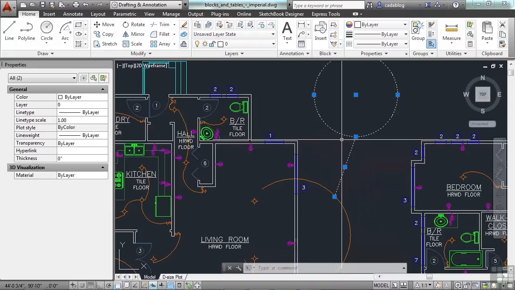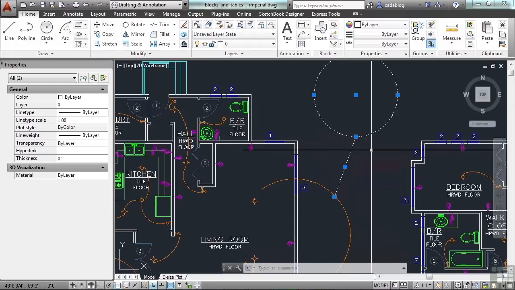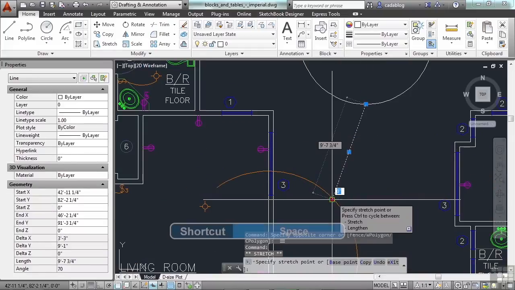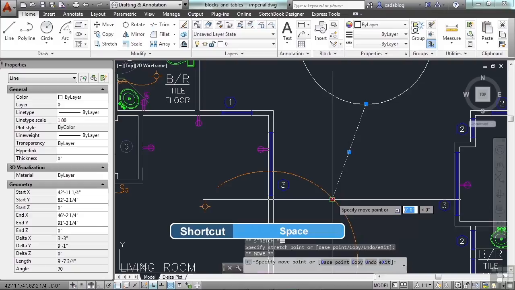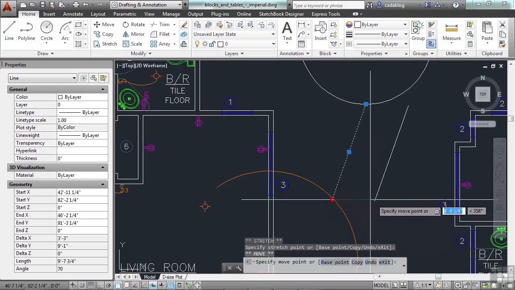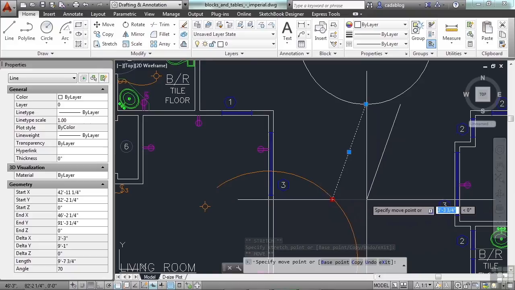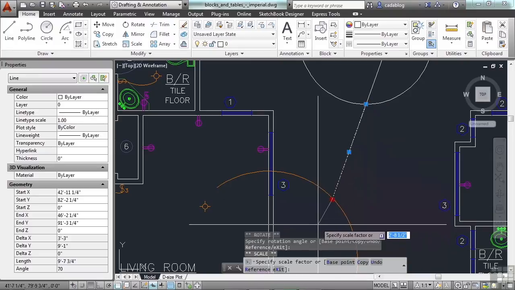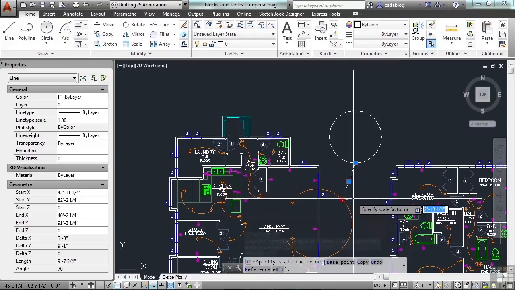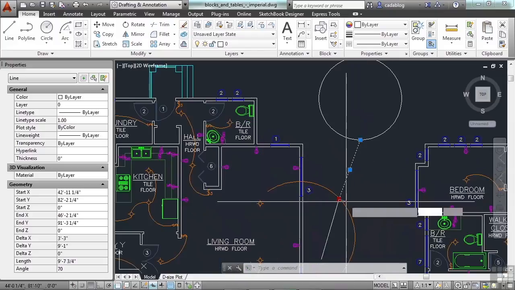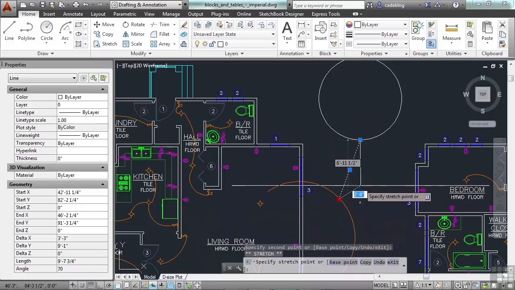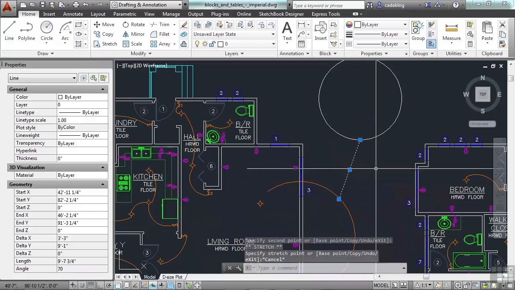Now there are some other things that you can do with grips. So if I select an object, hot grip it, press the space bar, I can do a couple of different things. I can use the move, press the space bar again. Now I can rotate, space bar again, and it's a scale option. Space bar again, I can mirror the item, and space bar again is a stretch. So let me show you that one more time.